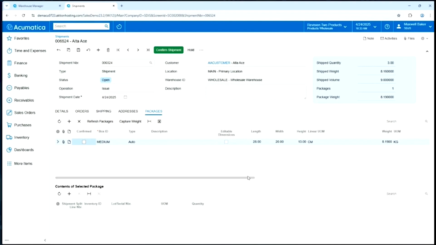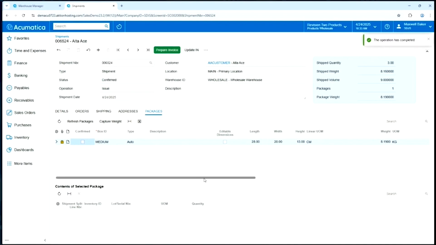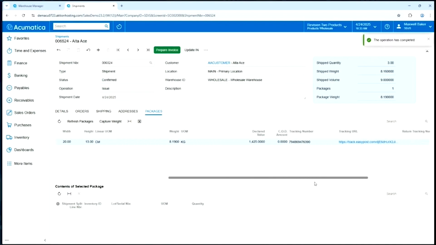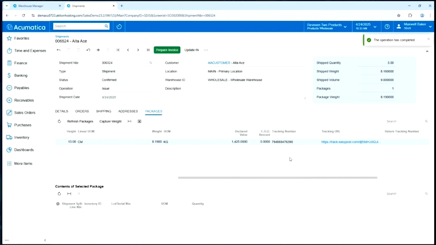Now, as I'm going through and confirming this shipment, this will be the part that updates our inventory. We're relieving the inventory of those 3 units. And like we said before, we're pulling data down from UPS or FedEx, whichever. There's my tracking number related to that transaction.